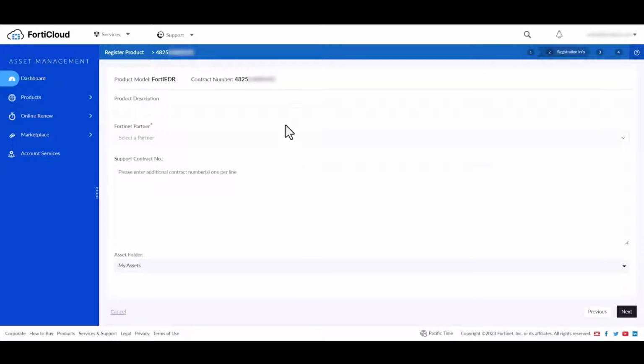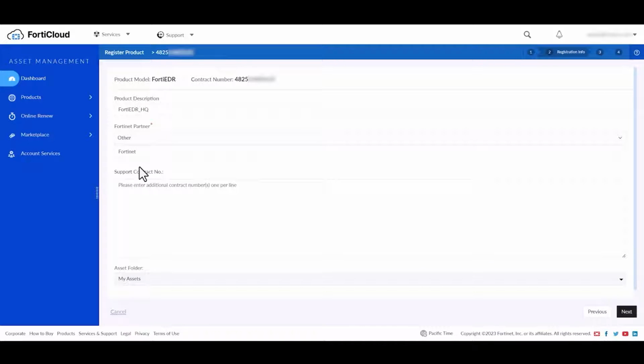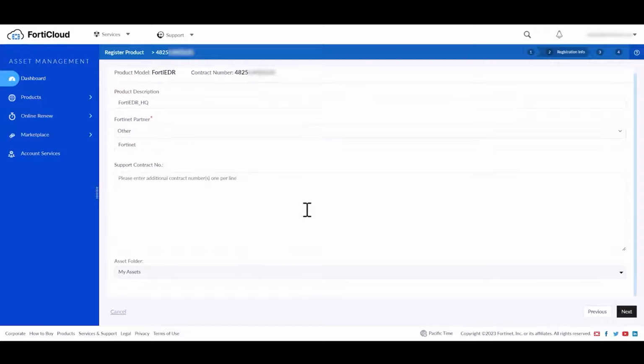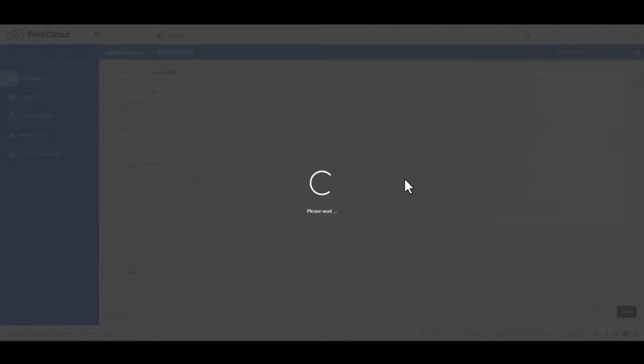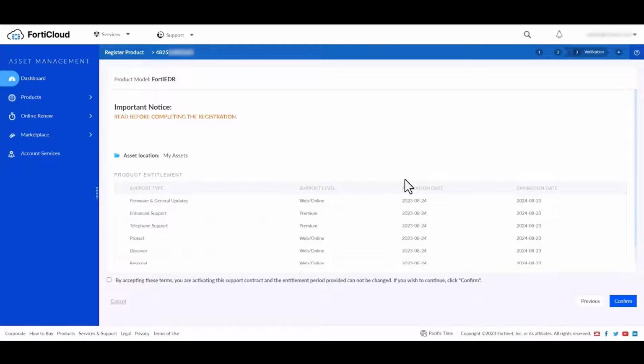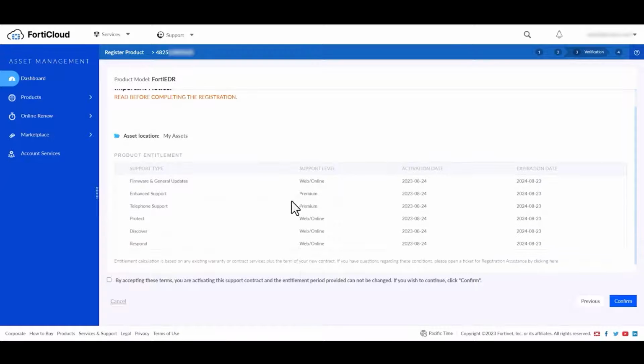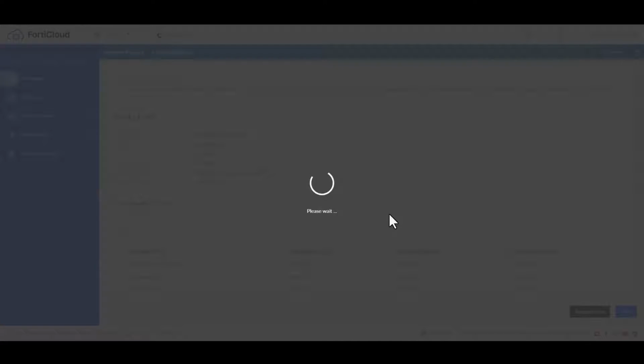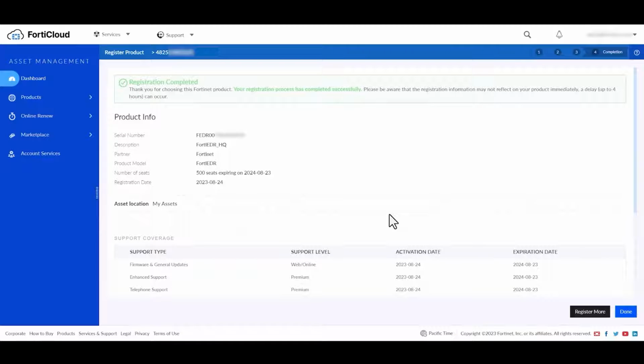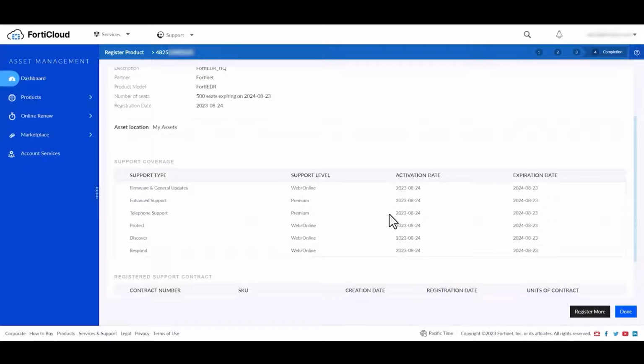Select the Fortinet partner and enter the remaining license contract codes if you have purchased multiple contracts, one per line. Then click Next. Accept the terms and confirm the registration. Registration has now completed successfully. You can verify the product information listed on this page, and you can also verify the product entitlement details.